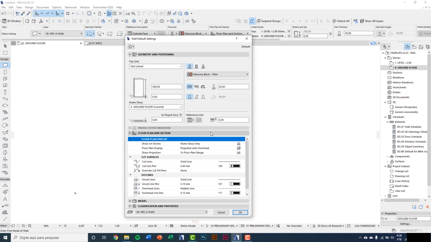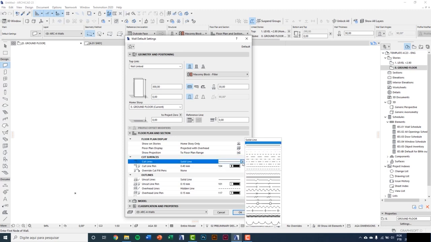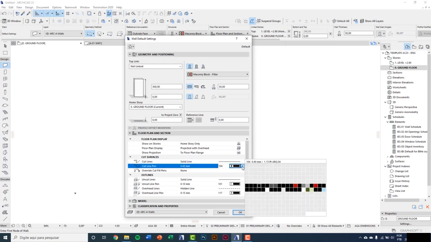In floor plan and section, we can define 2D representation. Show on stories, you can choose in which stories the element will be seen. Floor plan display, the element can be displayed as projected, cut, symbolic, outlines, and overhead. And show projection defines the view range in floor plan. In cut surfaces, when the wall is cut, it will be with solid line in this case, and cut line, here I am with 0.4, pen 104.